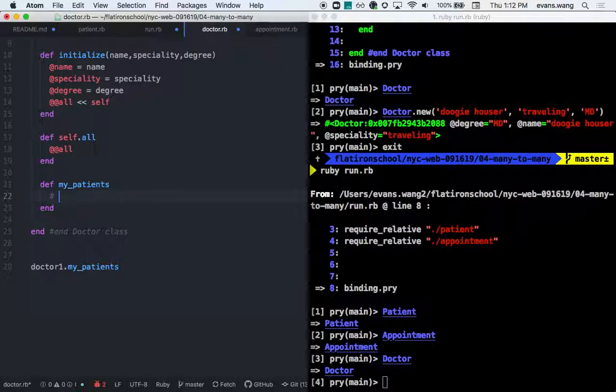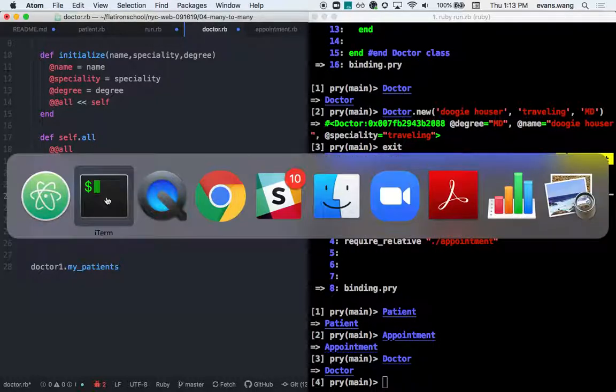The question one more time is, if I'm trying to find all my patients, what should I be looking through? An array of the class of patients. Okay. So should I be looking at all the patients or all the appointments? All the patients. Let's go back.